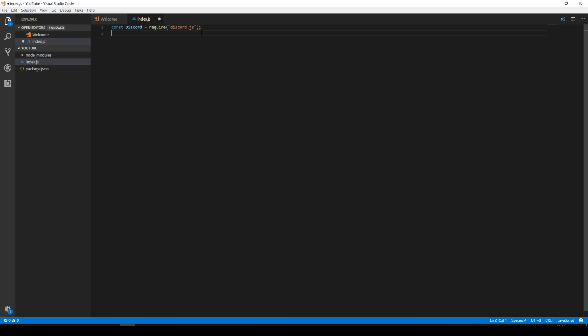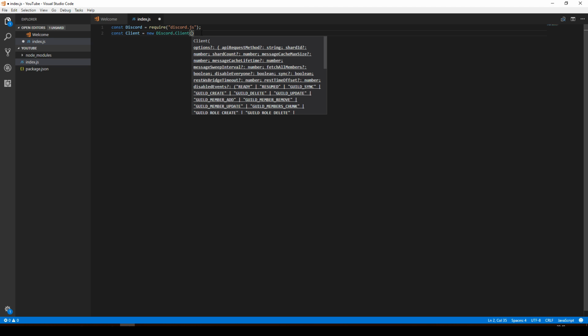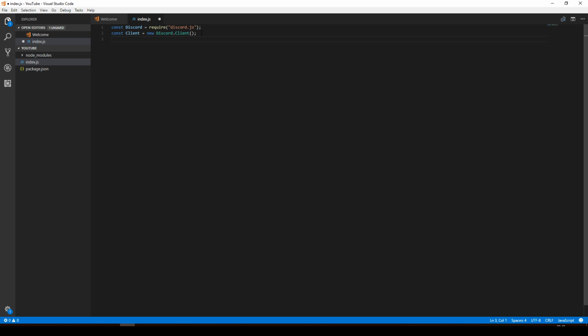And now we're going to define our client. So do it again: const client is new discord.client. Make this. This part is actually something you just need to remember. If you don't remember it, it's not a big problem.